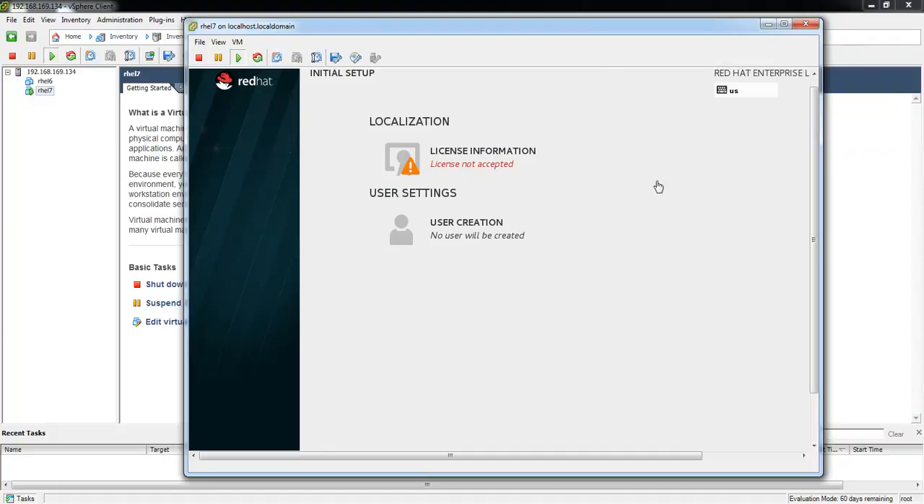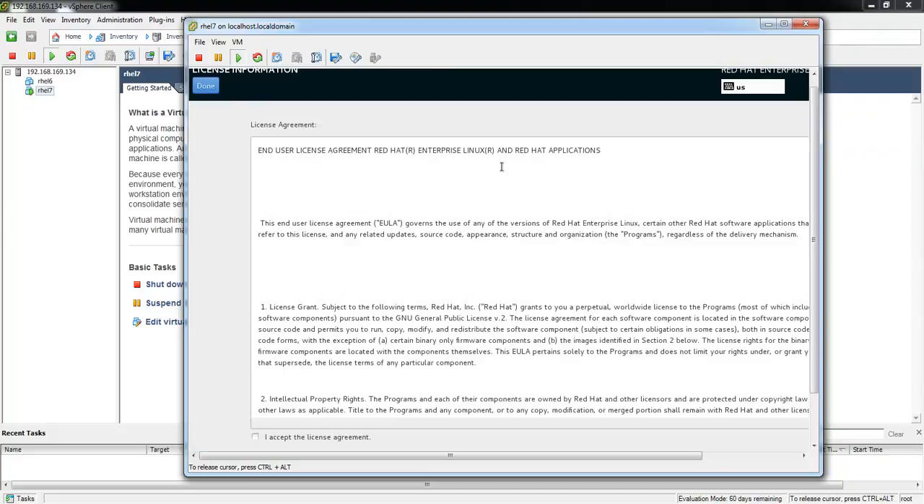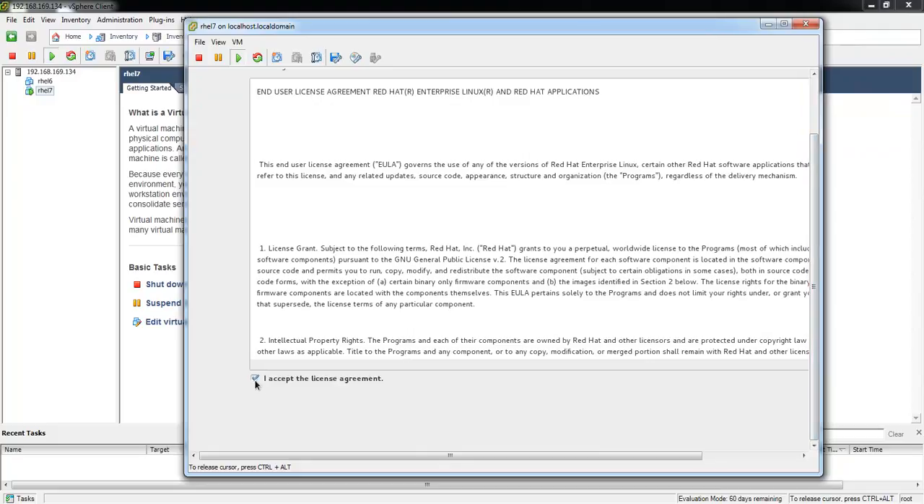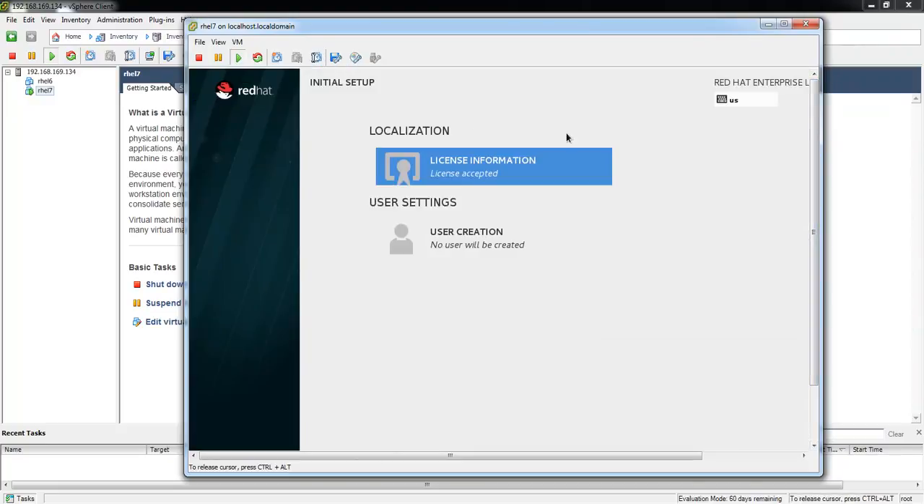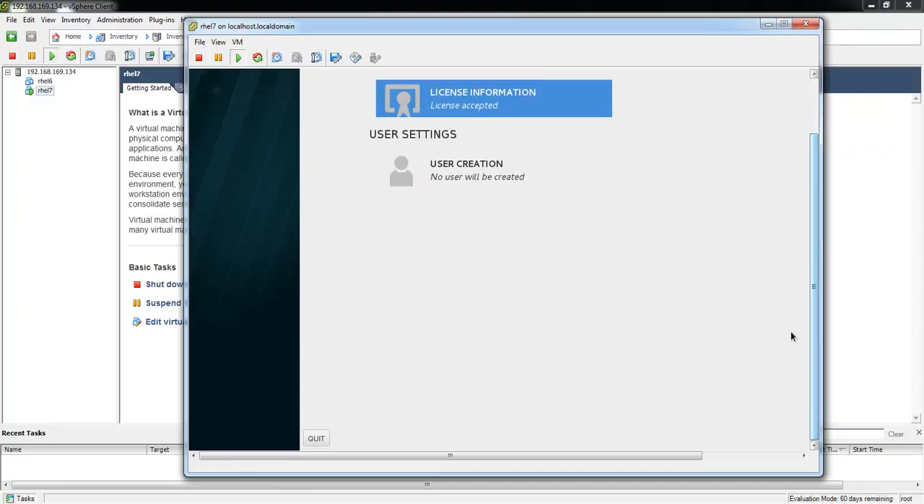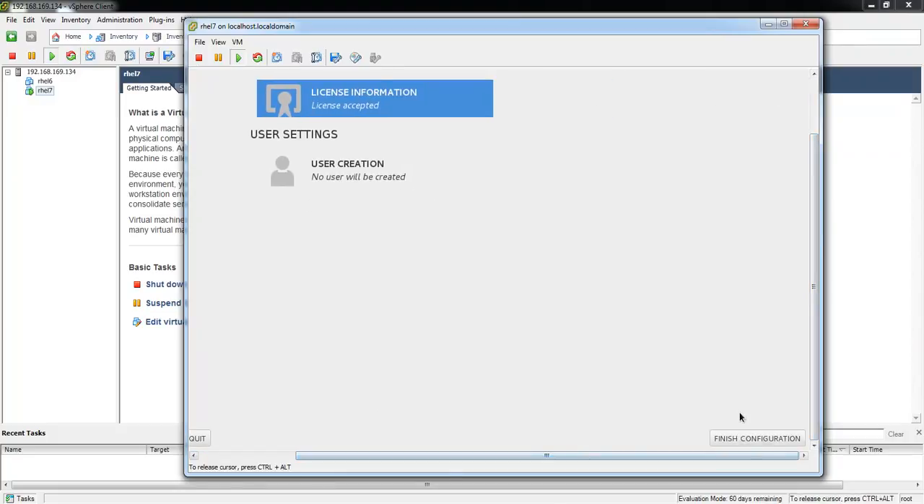Okay, so in this section you will see that the license information is not accepted, so I have to accept this, otherwise I will not be able to continue. Accept the license agreement, and let's see if there is anything else. Nothing, so click on done. User creation, as I told you earlier, is not mandatory, and once you're done, click on finish configuration.